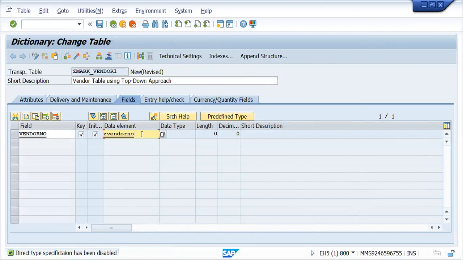So a data element or any user-defined object provided in SAP has to start with a Z or a Y. If I press enter here, you can actually see that the length and decimal places are 0 and 0. You can also see one more message displayed at the bottom that it is not active. That means the object does not exist, so we need to create this.